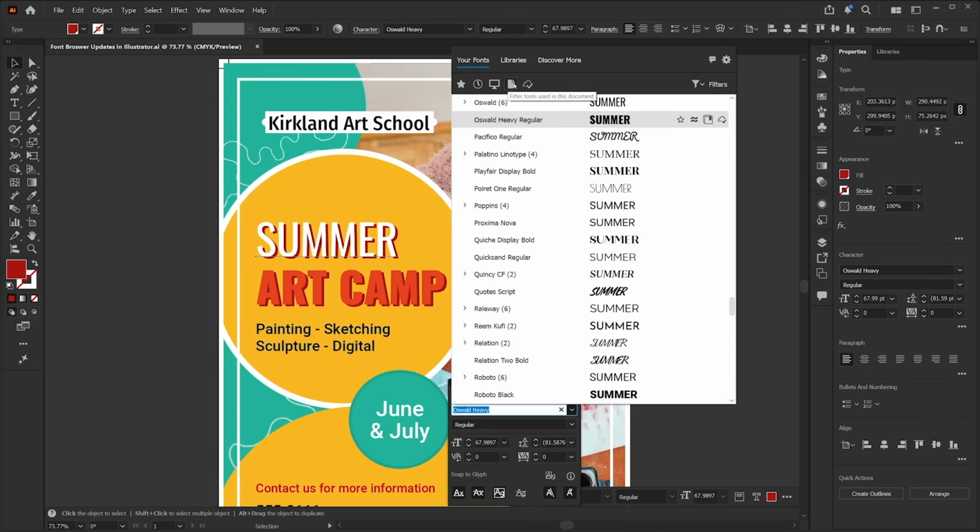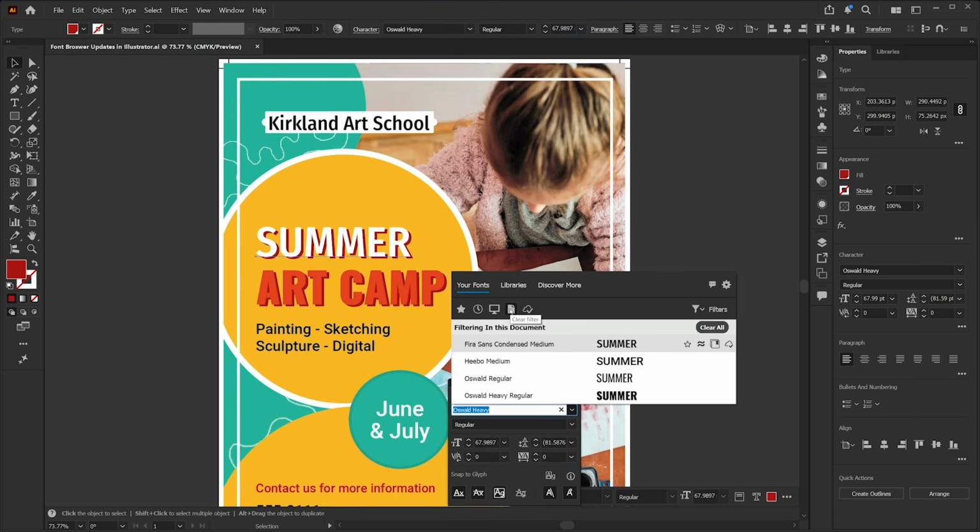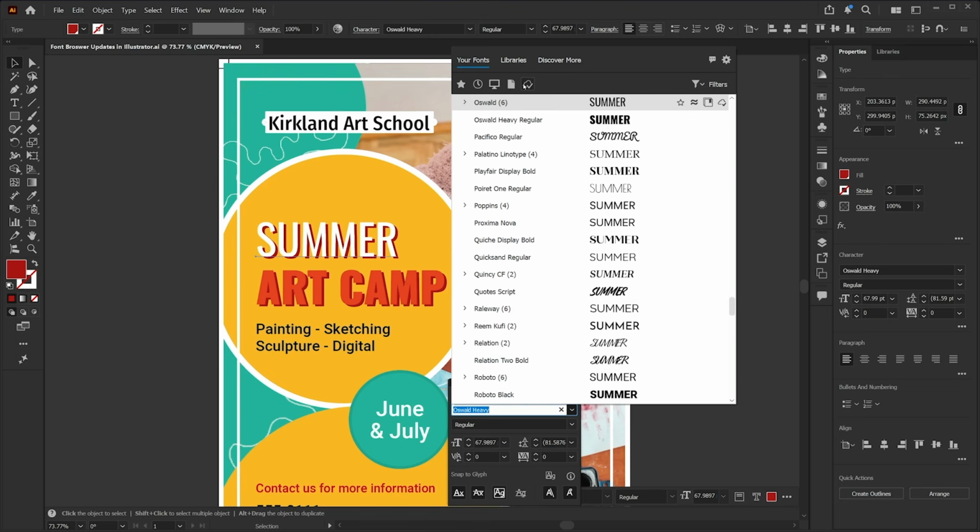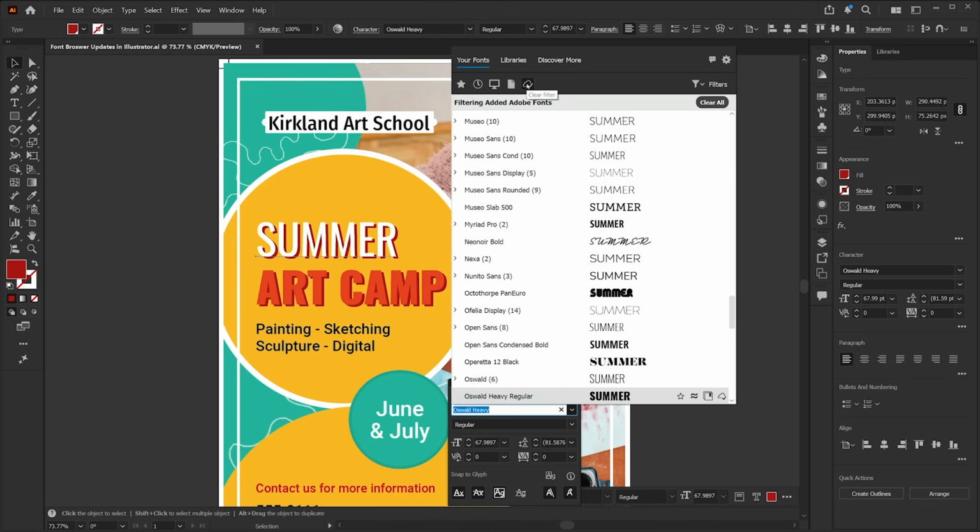This is the filtering in document. This will filter only fonts that are present in your document, so that makes it nice and easy to see how many fonts you've actually used. And the final filter button up here is the Adobe Fonts filter. And so if I click that, it's going to show all of the fonts that I've added to my Creative Cloud applications from the Adobe Font collection.